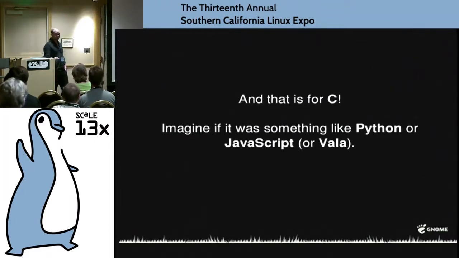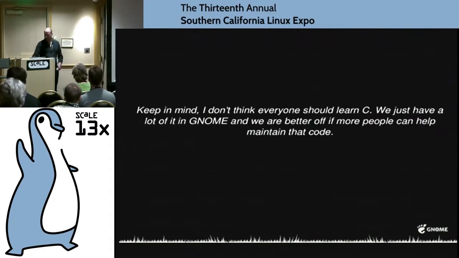Like, I get it. I'm a dinosaur. I like to write C. Not everybody wants to write C. Imagine if it was Python or JavaScript or any of these other languages that people are actually interested in today or are getting started in, HTML, CSS, JavaScript. So do keep in mind, I don't think you should learn C, despite the fact that I'm writing an IDE in C.